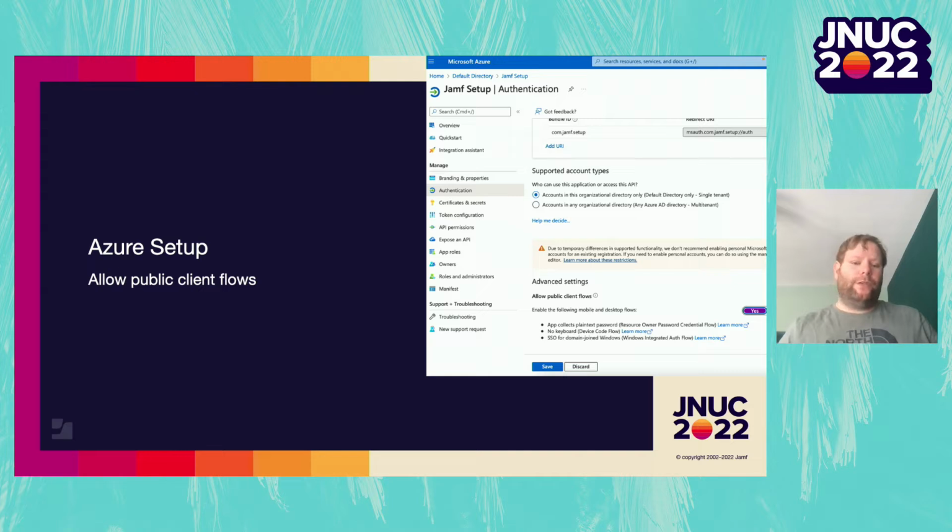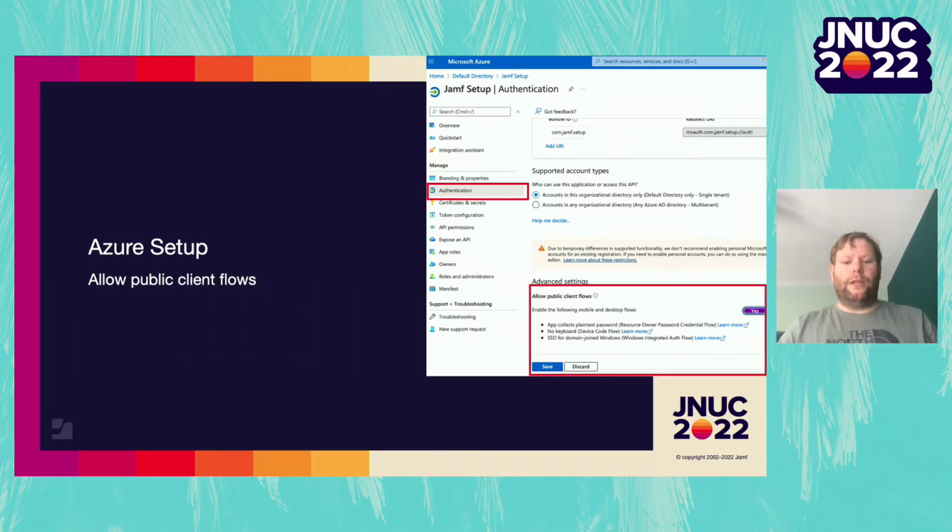The next step is we need to make sure that we can talk to this app from the internet. We'll do this by making the app public facing, and we'll allow public client flows. On the left-hand side, we're going to click on authentication. Once we've done that, we go to the advanced settings bit and click on the yes button. Don't forget to click the save button. And that is really almost it for now. We're going to circle back to this.